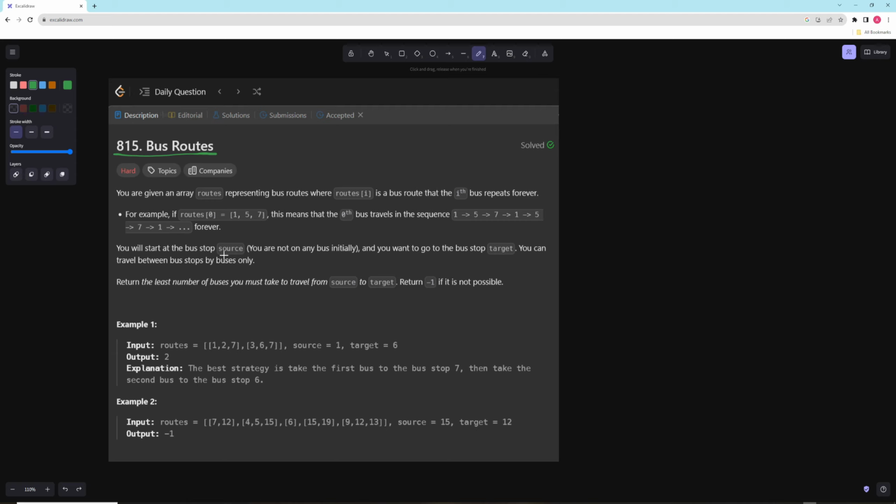And you will start at the bus stop source. You're not on any bus, and you want to go to bus stop target. You can travel between bus stops on buses only, and return the least number of buses you must take to travel from source to target. Return -1 if not possible.